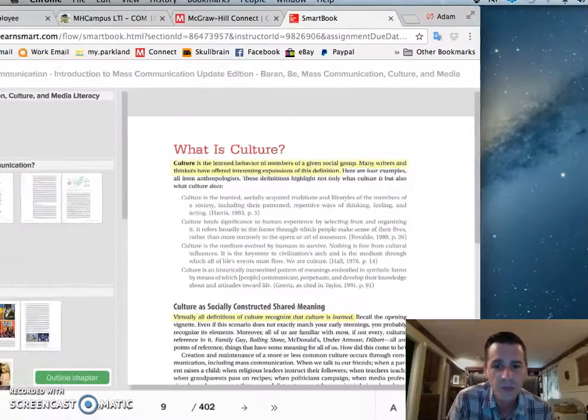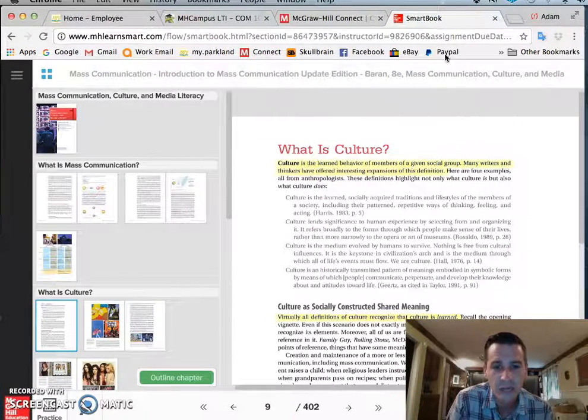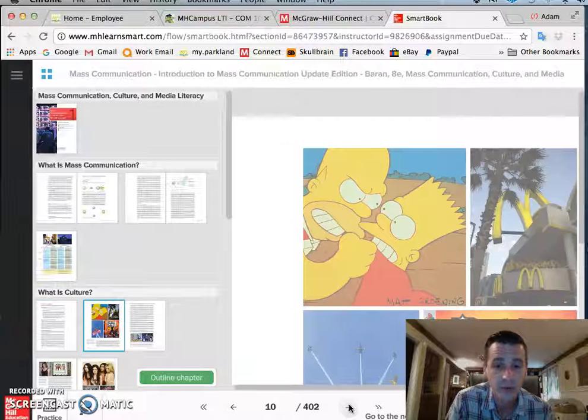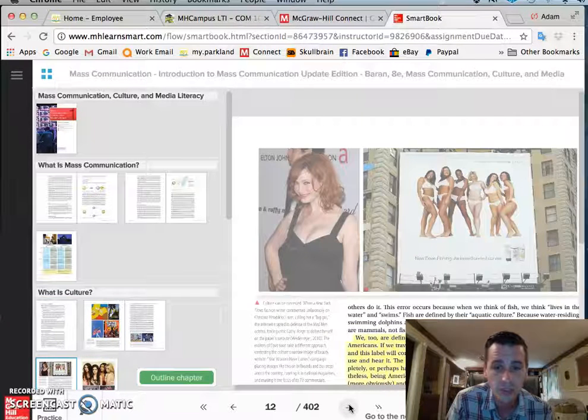One thing that you'll notice, I'm going to move this back over to fill the screen, is that there's information highlighted in yellow. This is what the book considers important information that you should know, things like the definition of culture. Culture is the learned behavior of members of a given social group. Obviously, as you can see here, there are many ways that we can define culture. So that's highlighted, and it's probably a suggestion that there will be a question related to that definition once you start answering questions. So I suggest reading through the entire chapter first before you answer anything, just like you would with a traditional book, okay?